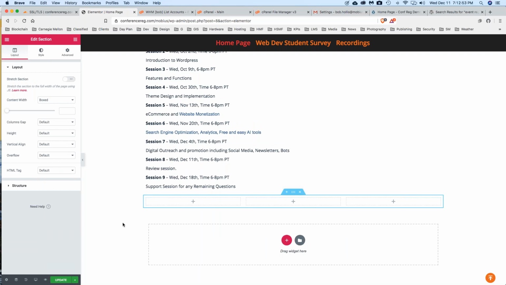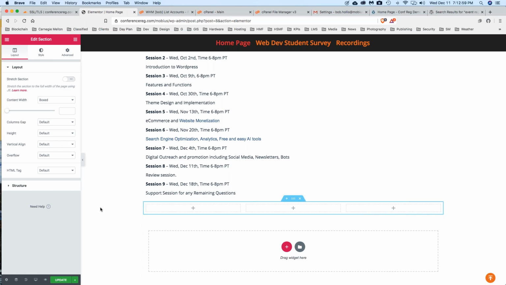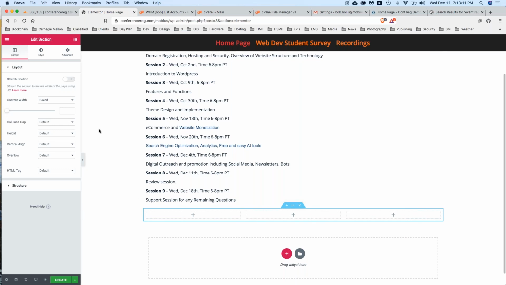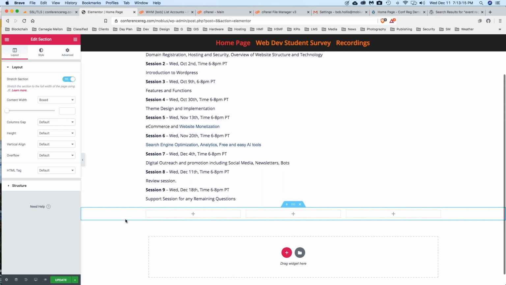There's my section. Now suppose this is a divider, and you divide up content with color to separate concepts and that sort of thing. So I might want that to go all the way across the screen to keep my content contained. So what I'm going to do is come up here. We just added this section. I'm going to come up and say stretch the section. So you can see now it goes all the way to the edges.